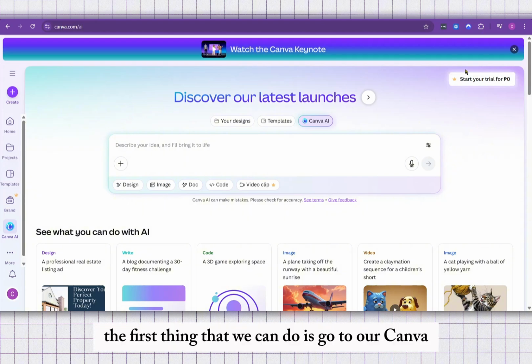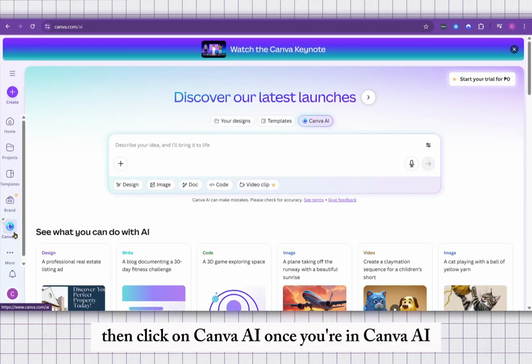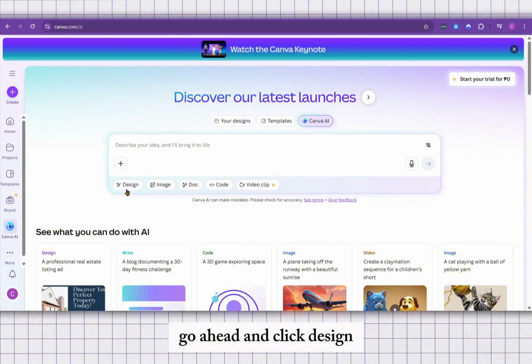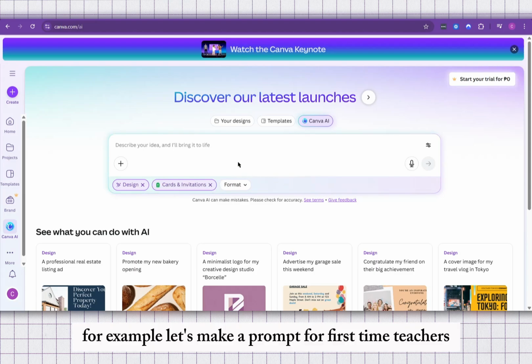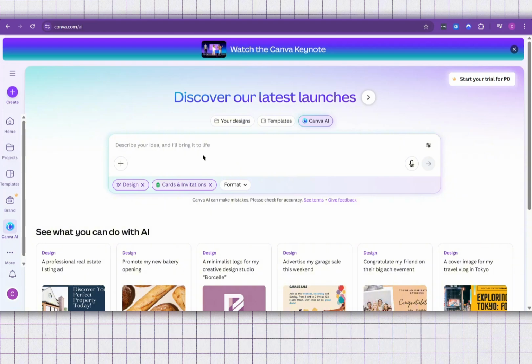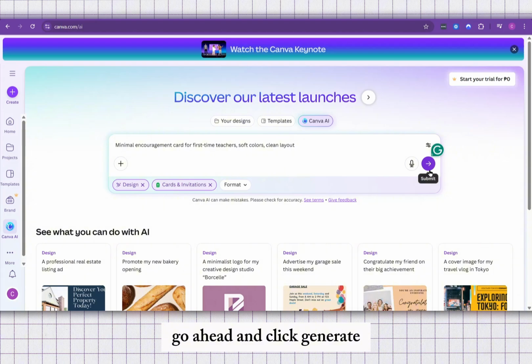The first thing that we can do is go to our Canva homepage, then click on Canva AI. Once you're in Canva AI, go ahead and click Design, choose Cards and Invitation, and enter your prompt. For example, let's make a prompt for first-time teachers. Once you've entered the prompt of your niche, go ahead and click Generate.